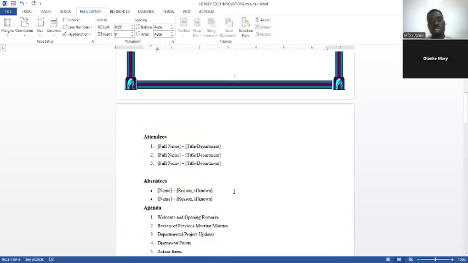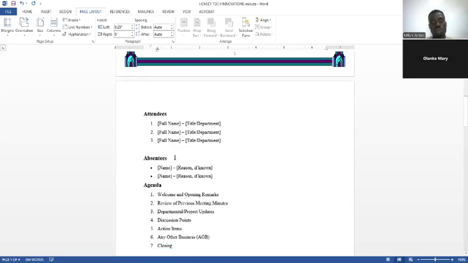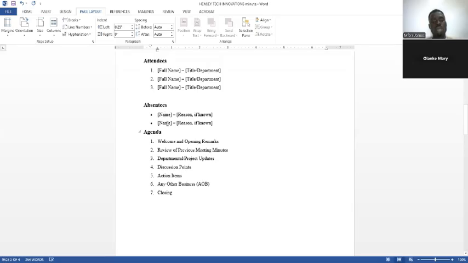Now, this is the minutes agenda. So the first thing is you need to take notes. How many people attended the meeting? You need to write their name, their department, and their title. It's very, very important. And how many people were supposed to attend the meeting, but in one way or the other, they were absent, if there is any. So you have to take note of this as well.